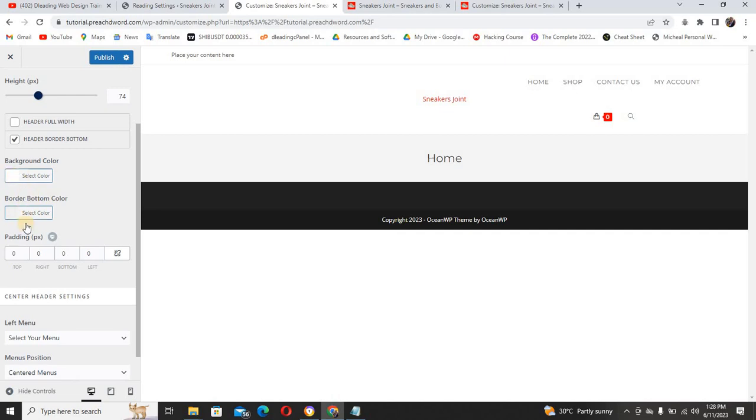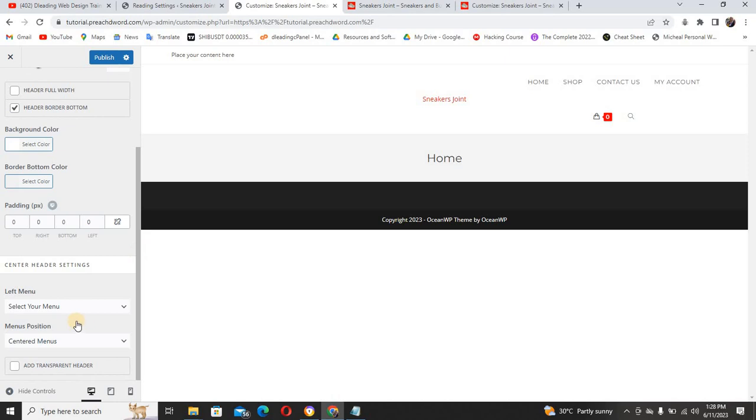The background color is white. Leave this one as default. Now, what do you know? We have a menu here. We have a logo here now because we have centered it. What do you want to have in this particular left menu? This is your right, this is your center, and this is your left. What do you want to have here? This is where you will come here and select your menu. You will now choose secondary menu.